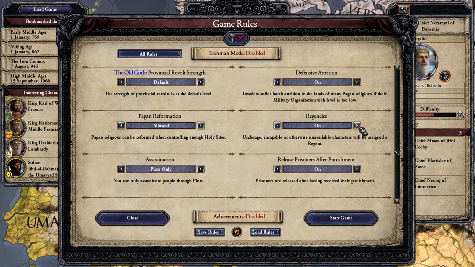Regencies, I don't understand how this can be turned off. But it means you will get regent. Regent is someone who is taking up your job if you're unable to do it yourself. If you're underage or injured.